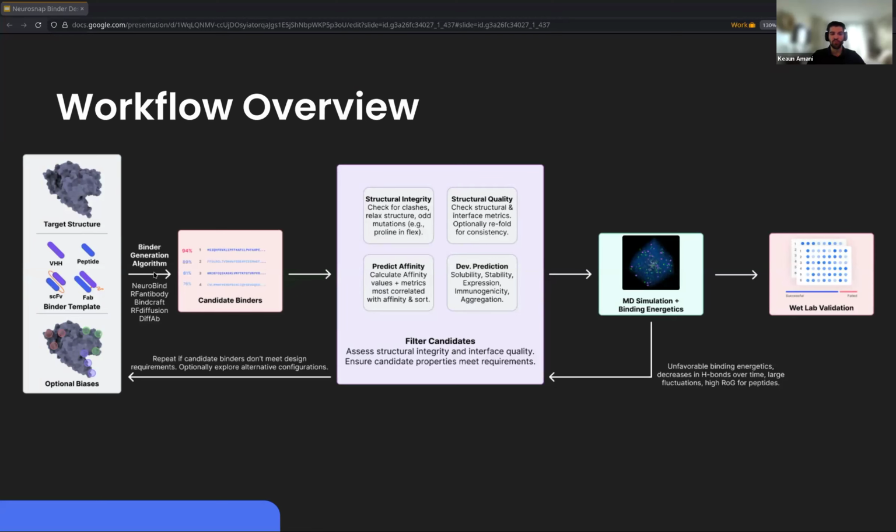Then you're going to provide that to a model like NeuroBind or RFantibody or something like that to generate a bunch of candidate binders. These candidate binders can be sequences or they can be structures. And if they're sequences, you can just predict their structure using something like Chai or Boltz-2.